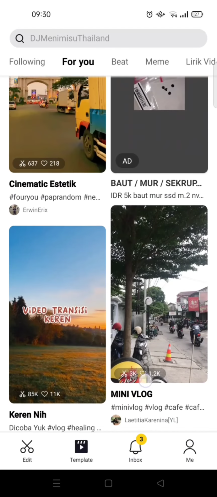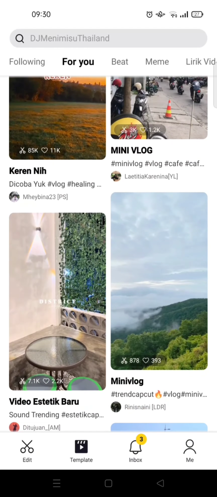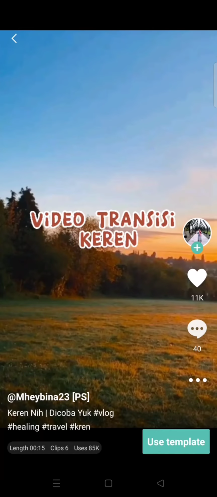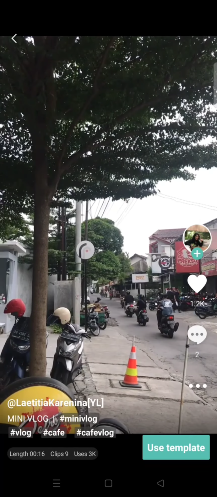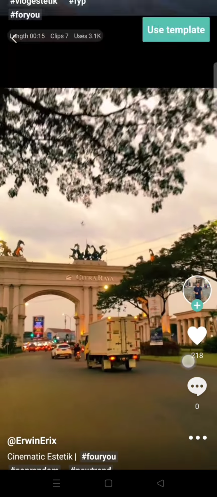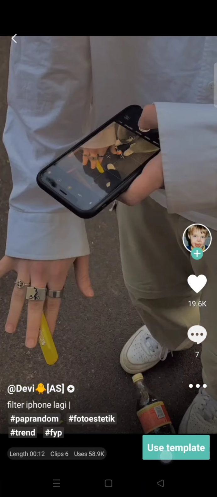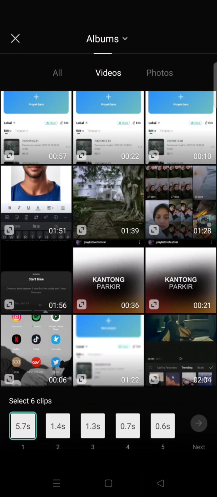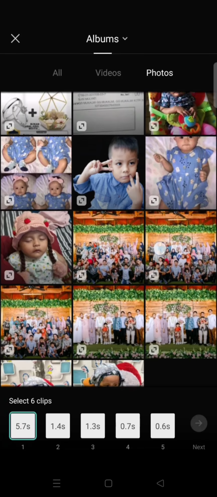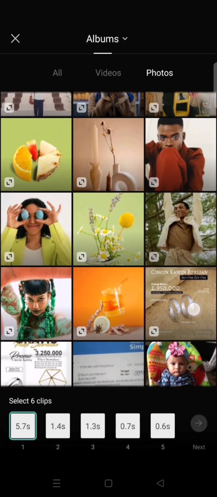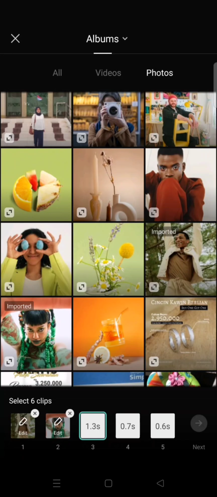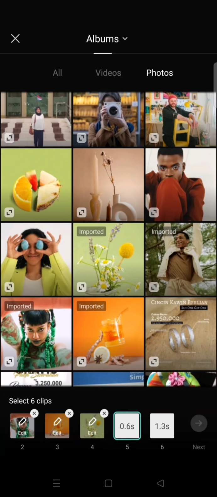For example, I'm going to find this one right here. I'm going to click on use template at the bottom, and then you can just choose the material on your own. For example, I want to use this one, this one, this one, this one, and this one, and then click on next.